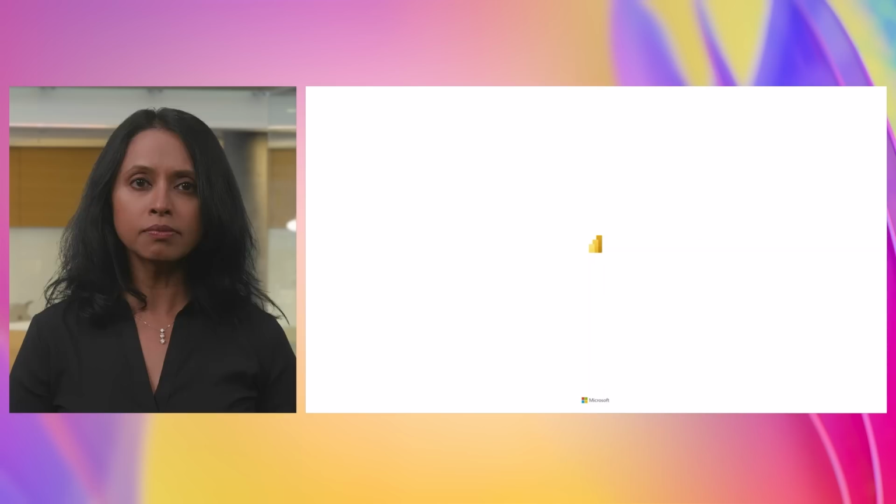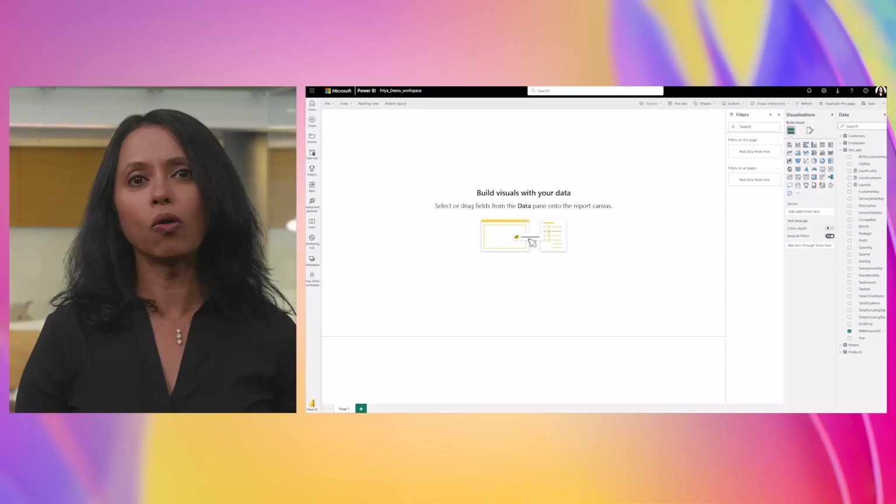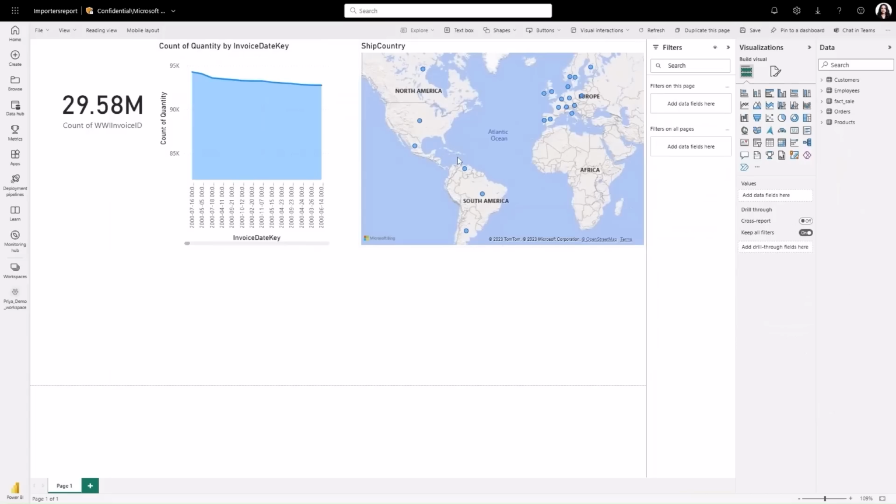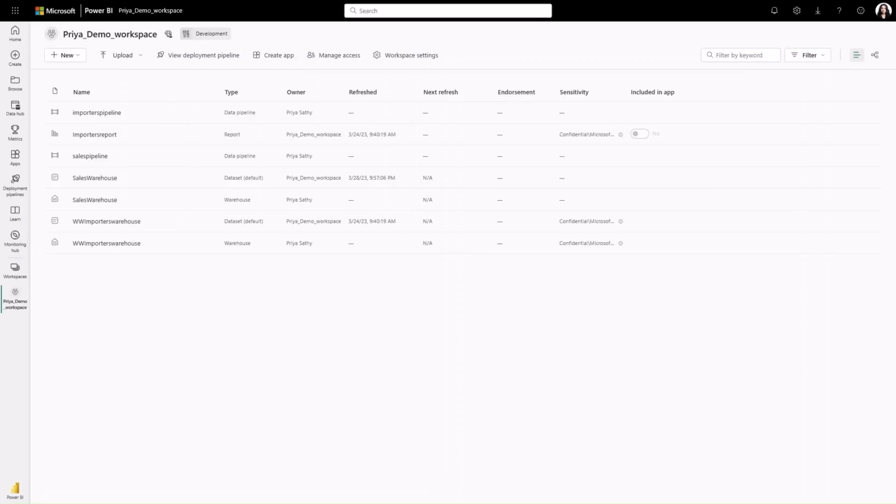Now with one click, I can create a Power BI report. I can see my tables. I can even see all the fields and the measure that I had just created. I can see my table has 29 million rows, and I can just start dragging and dropping fields and creating Power BI reports just like I normally would.